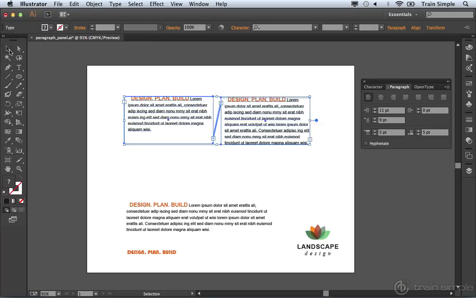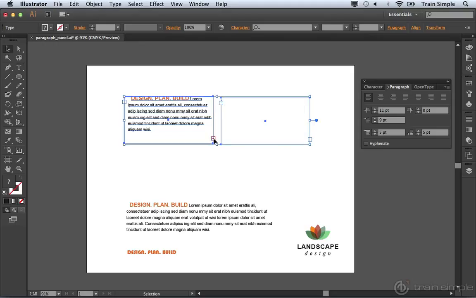If I come over and highlight the selection tool, if you want to essentially break this thread, all you have to do is double-click this overset mark. Notice you get a broken chain link icon for your cursor. When you click, you break the thread.